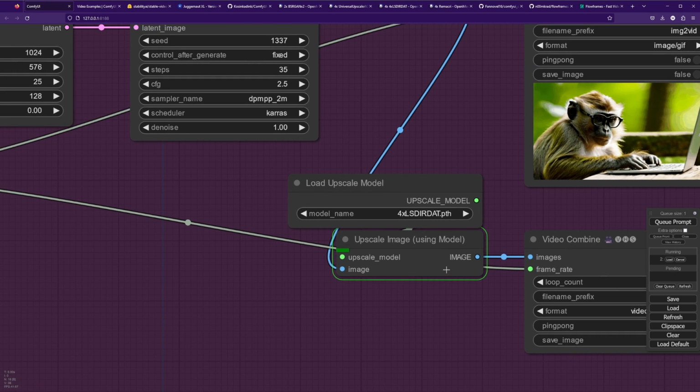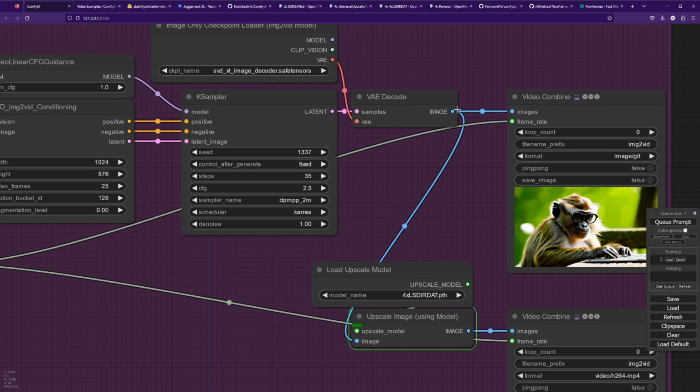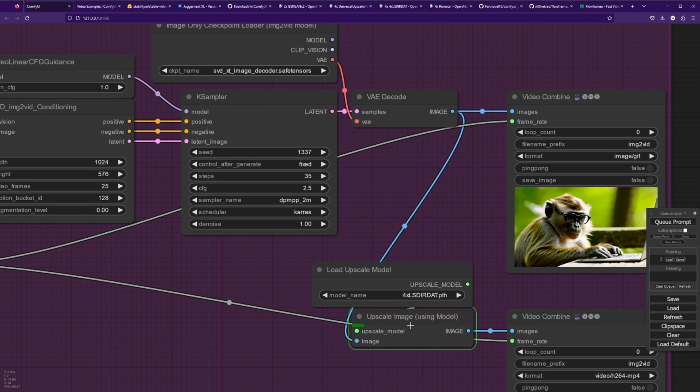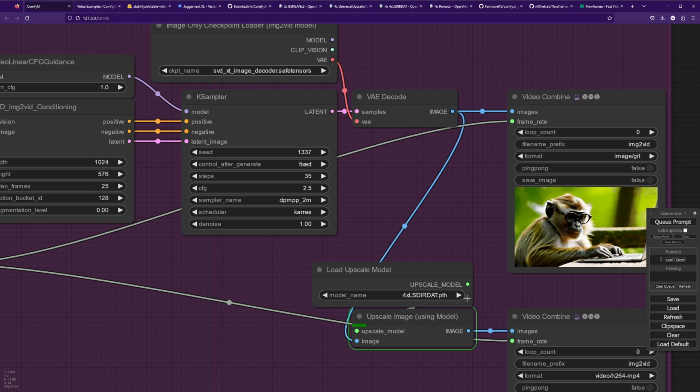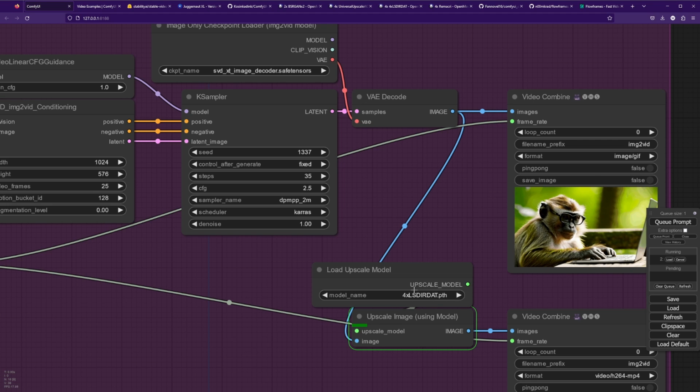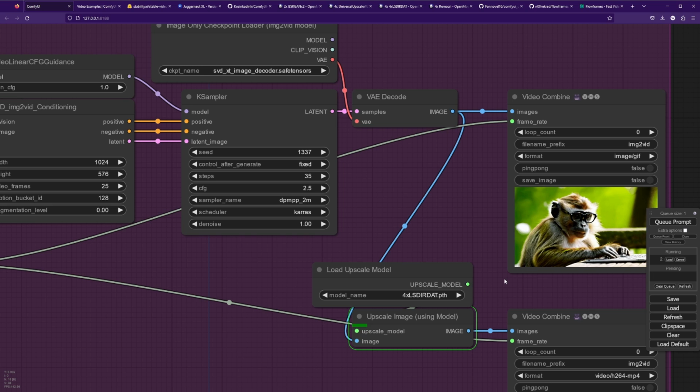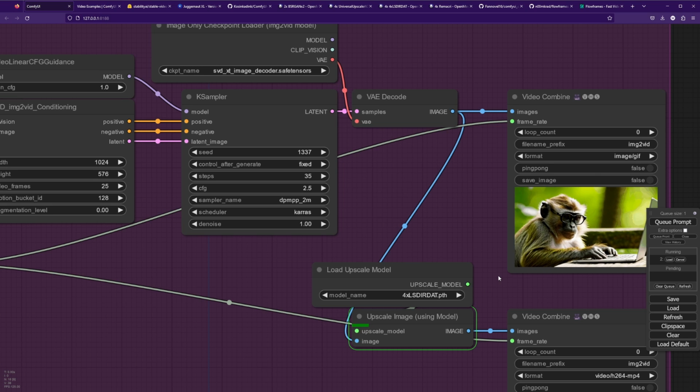And so now it's upscaling. Basically I just took those images and fed them into this upscale node, and I'm using that LSDIR model that I think does the best. It just makes them look really crispy.